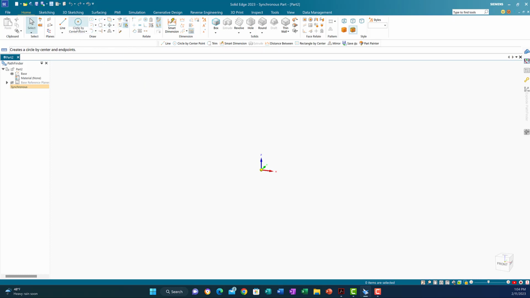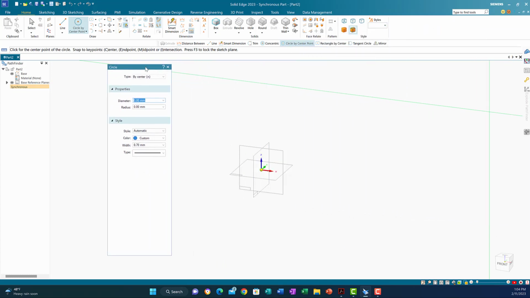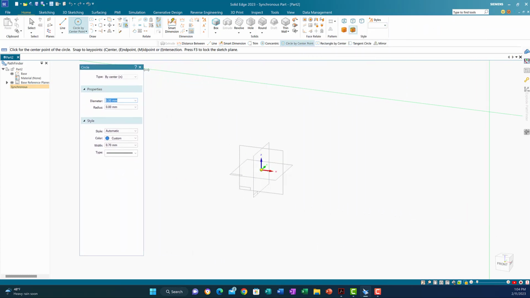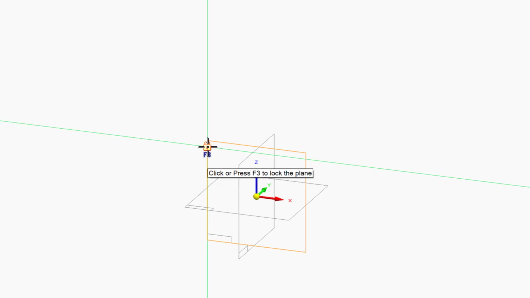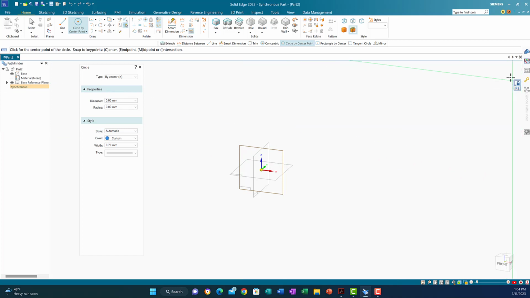I'm going to click on one of the drawing tools. Once you click on one of the drawing tools, the projection planes will show up. So click on circle by center. The menu will show, and then the projection planes will show too. Without putting any dimensions, I'm going to go to the front plane, come closer to any one of its lines and click on the lock. You know you are locked to the plane once you see the F3 lock. Now I'm locked to the front plane.